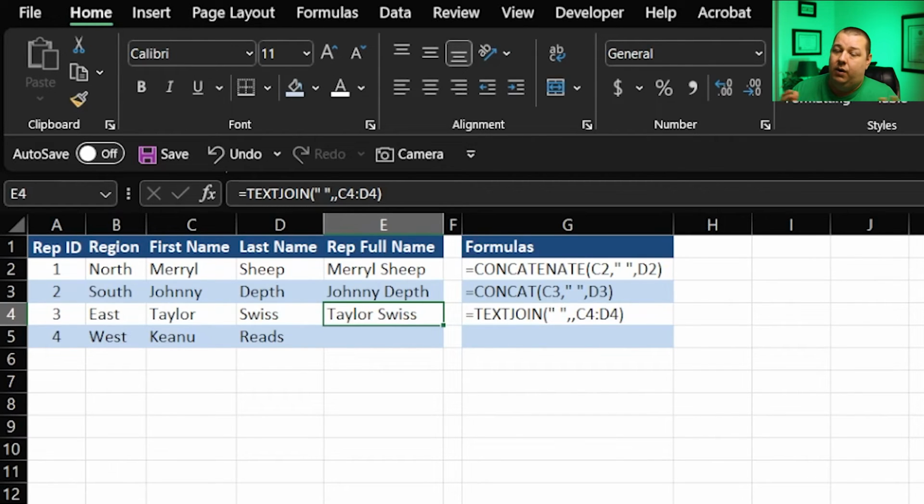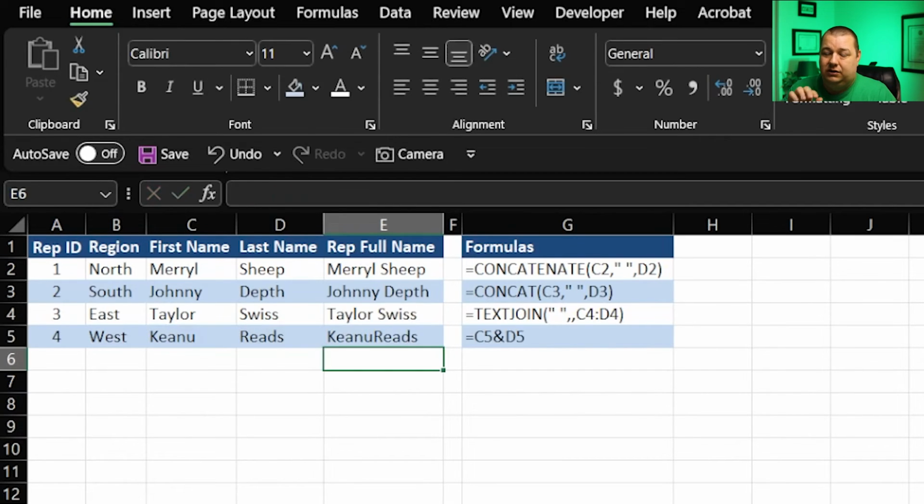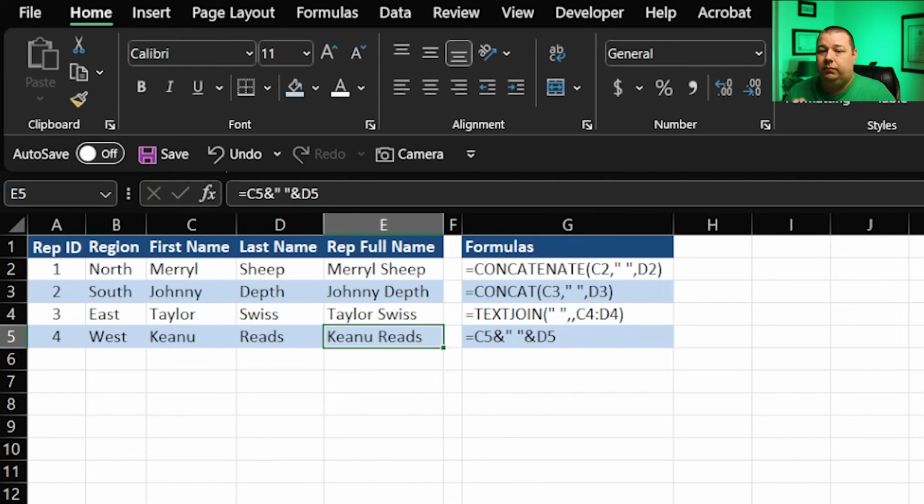That is another option. But now you stuck around and it's time for my personal favorite, the one that I use, and it is not a function. It's not a function at all. What it actually is a good old-fashioned ampersand, just the and sign. So if we want equals to combine Keanu and reads, you just do that, enter, boom. Of course, we run into the same situation where there's no space. So then we hit F2, we go back in. And instead of just doing this, we go quote, space, quote, ampersand again, enter. There it is. Keanu reads with a space in between.